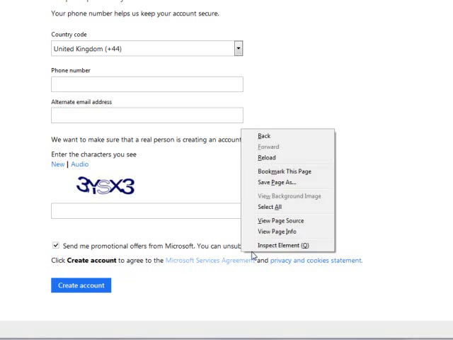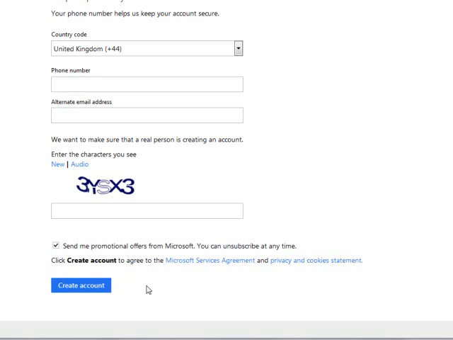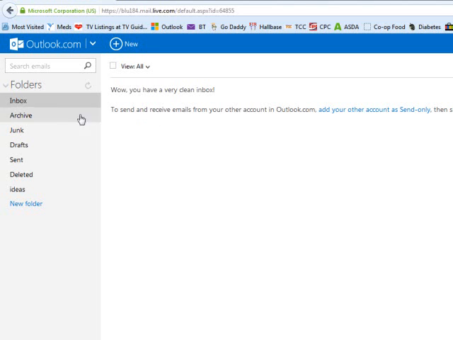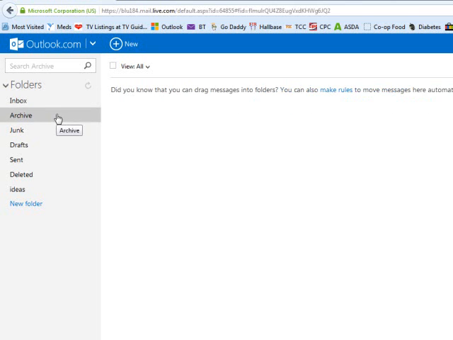Once you've done all that and checked it all through, click on create an account, and then you'll be able to go to your Outlook account, which will look something similar to this. There's the inbox. That's where your emails will come in. Archive, if you've had an email in your inbox and you want to save it for some reason or other, pop it in your archive.